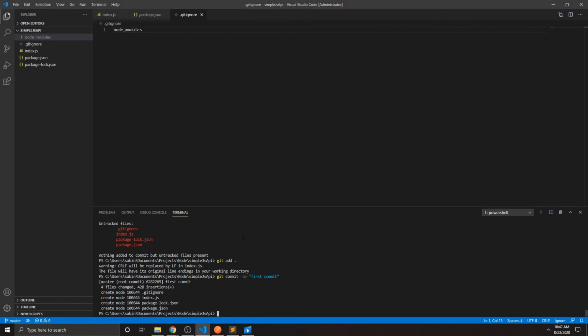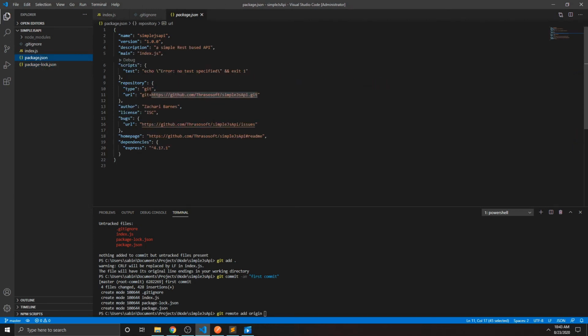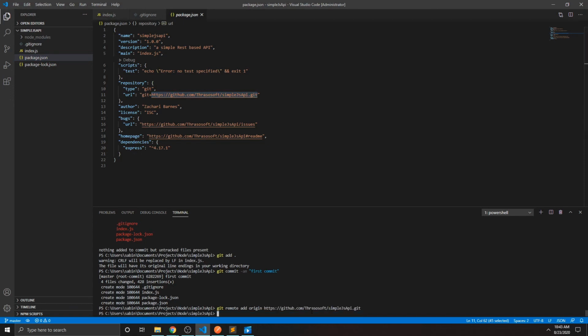Now you actually want to use git remote add origin, and this is the URL that we saved earlier. So this should be, for me, https://github.com/thrassosoft/simple.js API, which we saved in our package.json earlier. So it's just this part right here. So I'm just going to copy this, paste it down here, and click enter. So we've added our origin.